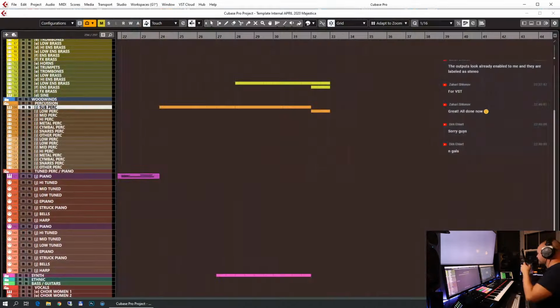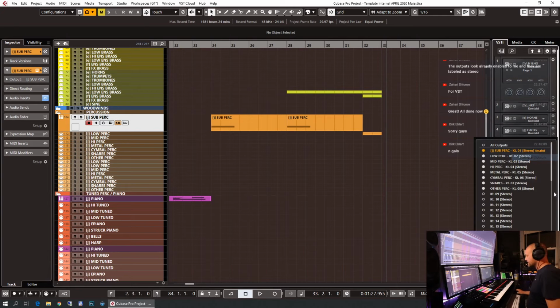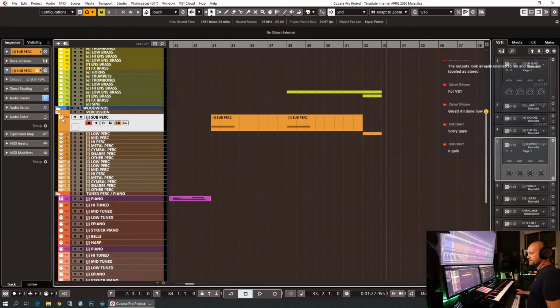So, look at that, nice and shiny. Yay! Sorry, but I'm excited. Sometimes I'm excited just about the small things in life, which can be the outputs for Contact working. So now I go here, open that up, and now I can rename the other outputs.